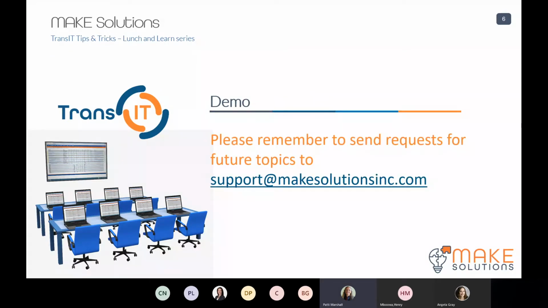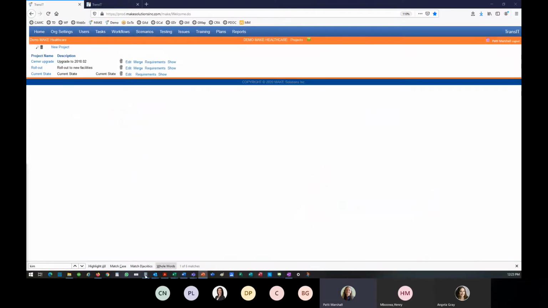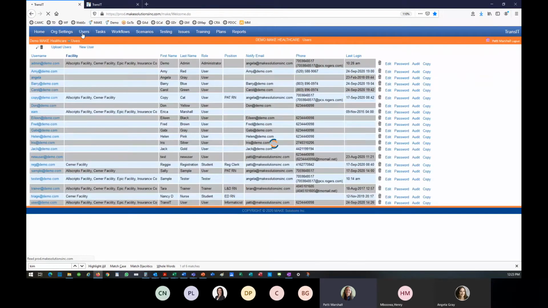So with that, I will switch over to TransIT and hopefully be able to go through all of these features that I just mentioned. So obviously, to get to the user upload, you go to users, and I'm signed on as an admin, so obviously I have access to this. Only the admins would have access to that.